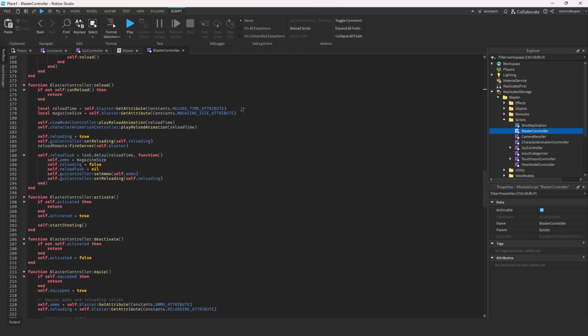Okay, so just like in our blaster script, now we need to get the difference and then send that information to the GUI controller. And if you look in the reload function, it does that for the ammo and the magazine size, and then it goes to the GUI controller and tells it to update. So that's how that's doing it. Now we're just going to tell the GUI controller, hey, this is the new number.